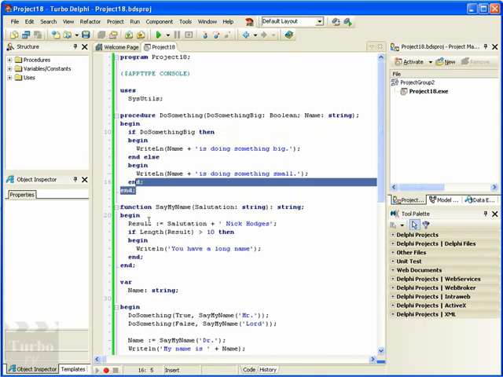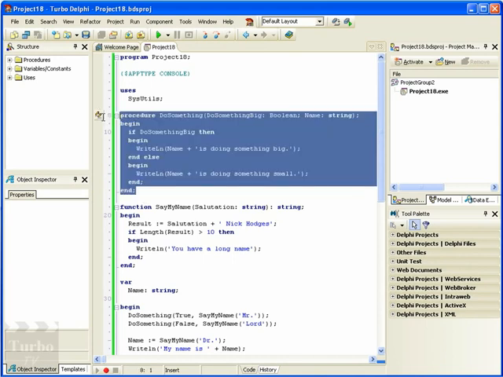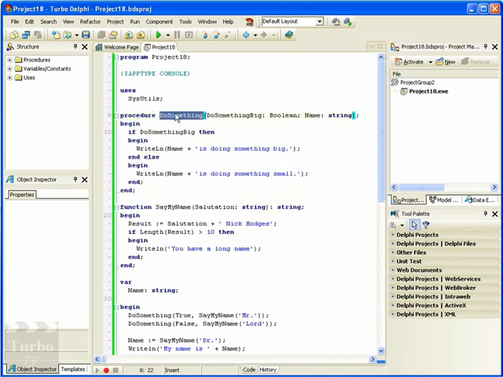Remember, a procedure is just a chunk of code that gets executed whenever the procedure name is called, and a function is a chunk of code that gets executed with the purpose of returning a value.